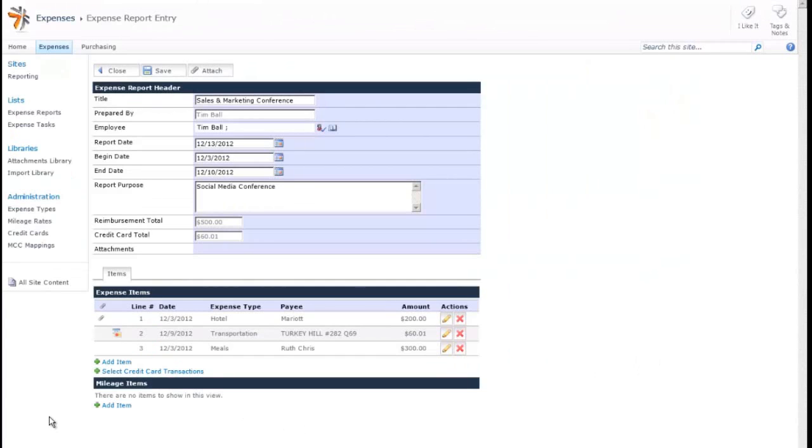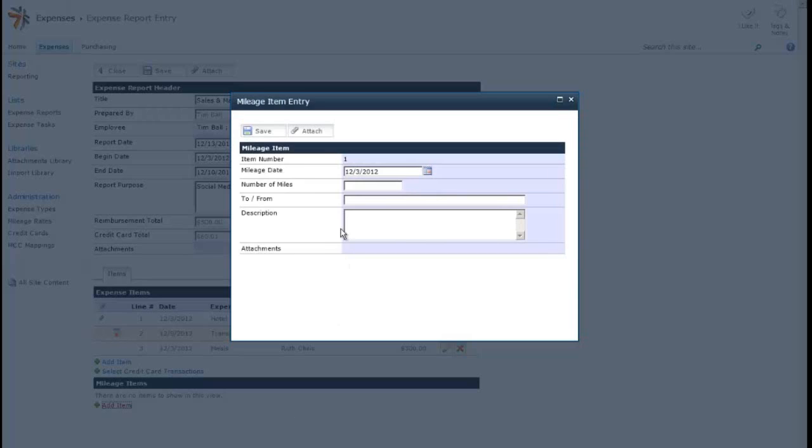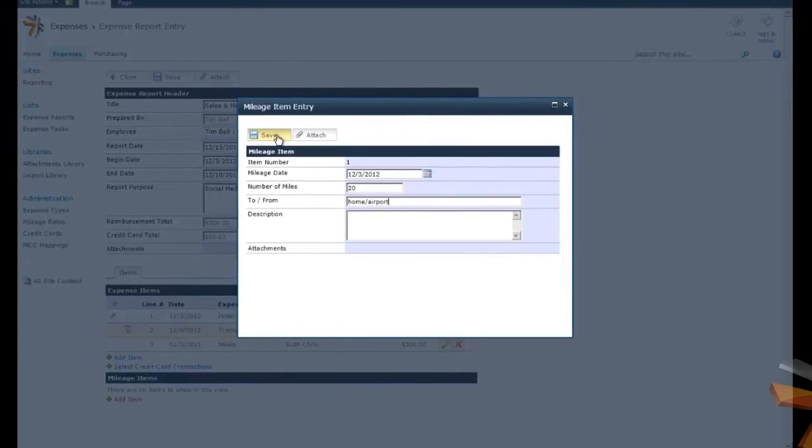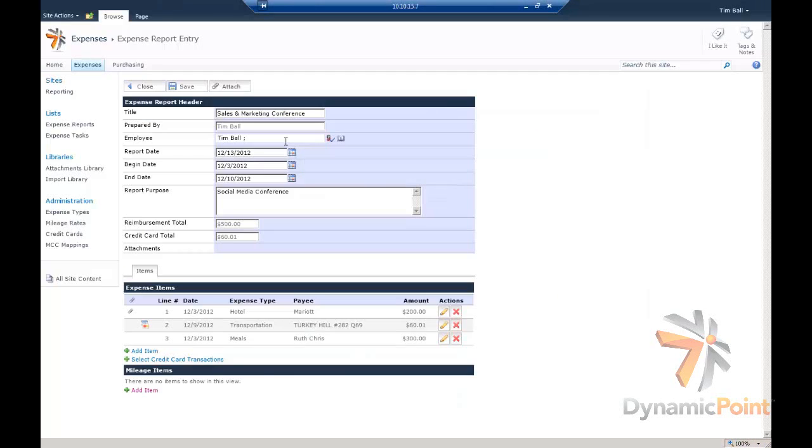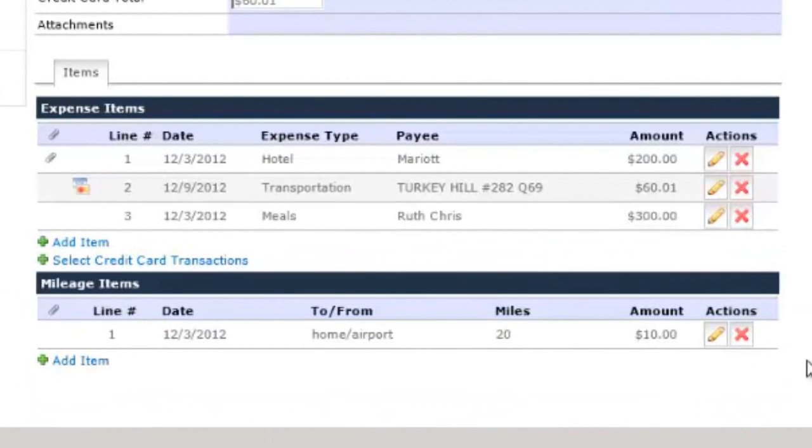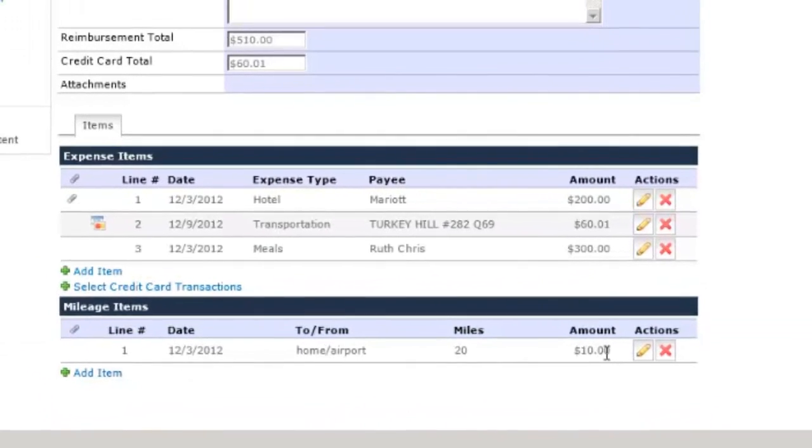We've got 3 expense items, and I'm going to go ahead and add a mileage item now. Now the mileage item again will default the mileage date to the first date of the report period, and I actually traveled back and forth from home to the airport, so I'll notate that. But you'll notice that I'm only entering mileage because on the administration side of our application, we can actually associate a mileage rate to a particular time frame. So you'll see the calculation of 20 miles is going to notate that that's a $10 reimbursement, all done behind the scenes.